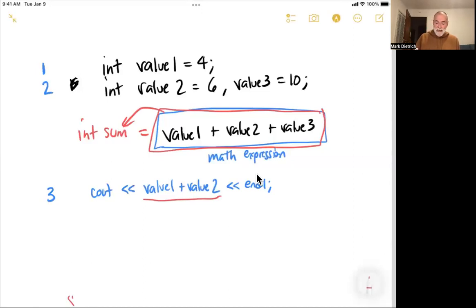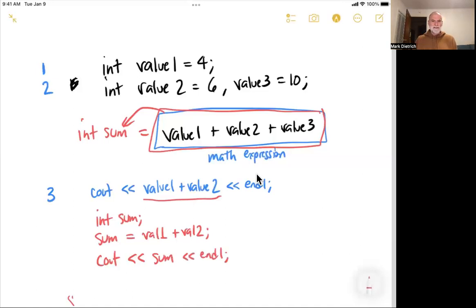Keep in mind, we can also do it splitting the declaration and assignment. So we could do this, int sum, and that just declares it. And then we could do an assignment, sum equals value 1 plus value 2. And then at this point, we could cout sum. And I'll always do an endl there as a matter of practice, just to make sure we always get the return character in. So this is the second way, where rather than outputting an expression here, we're actually outputting a variable, and that variable's contents, of course.